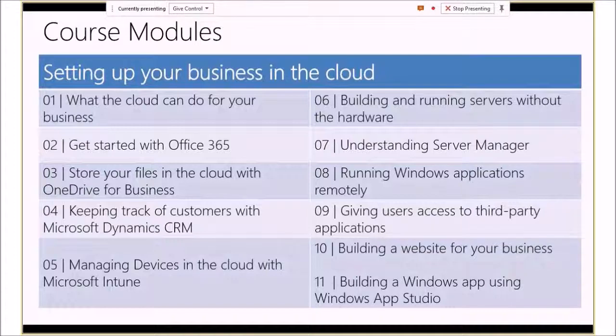CRM, so customer relationship management, and using Dynamics CRM Online to keep track of all your customers. That's module 4. Module 5, here's kind of like the hidden gem, right? Like an awesome public cloud service that a lot of people don't know about, and that's Intune. So I can provision my iOS and Android and Windows devices in the cloud and push updates or applications to them, and that's all done in Intune. So I'm going to talk about that in Module 5.